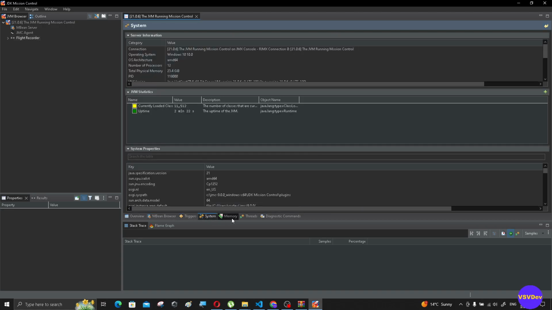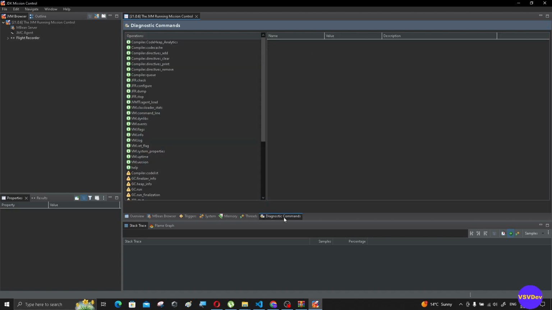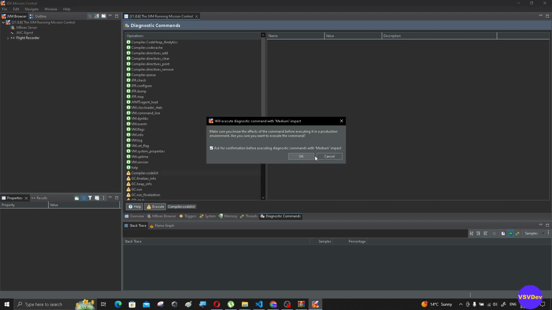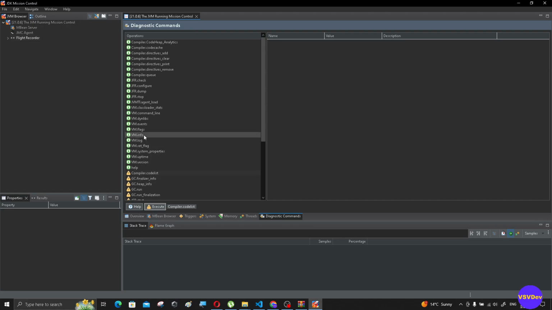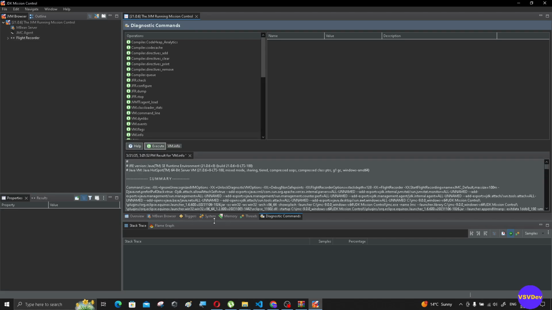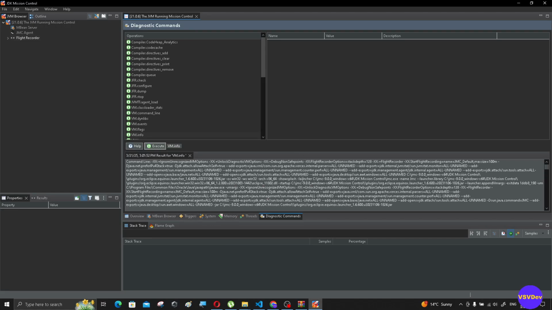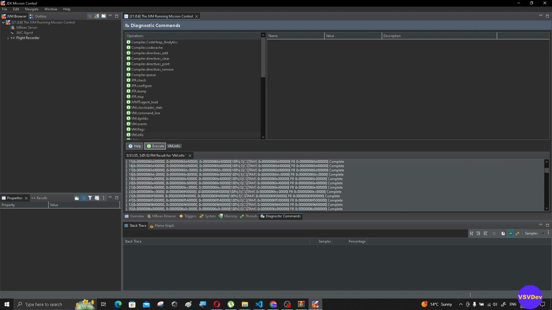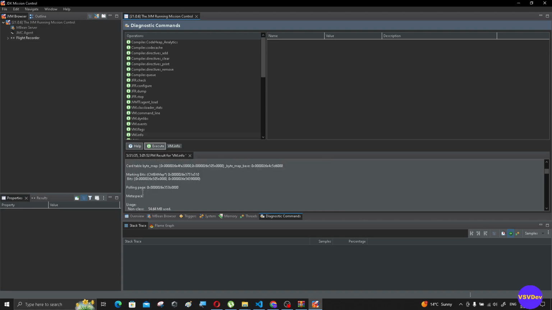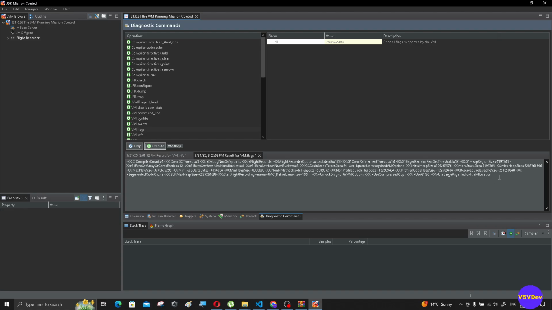So here we have trigger, system, memory, threads, diagnostic commands. So we can execute this command. Okay, VM info, for example. Let's execute and it returns a result. So it shows processes, threads, heaps, a lot of information. So VM flags, of course, we can do. So here we can see all the flags for this VM. That's all.